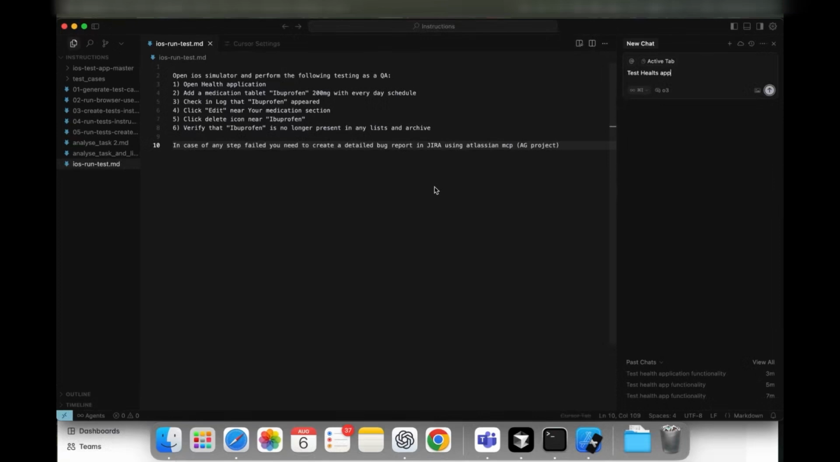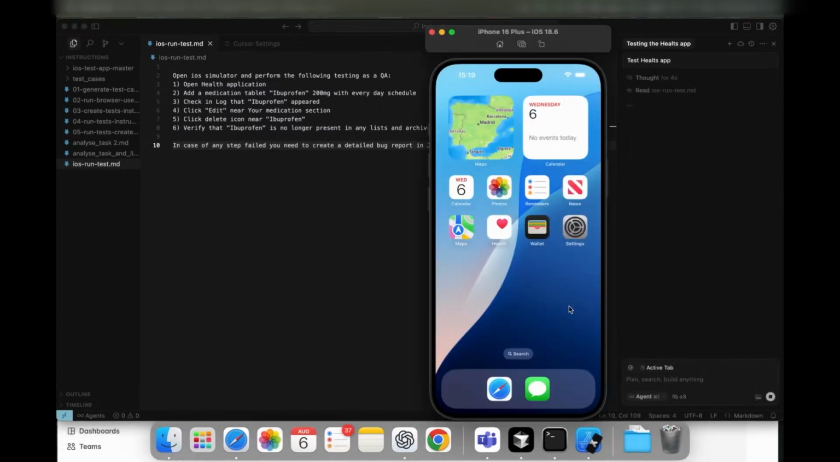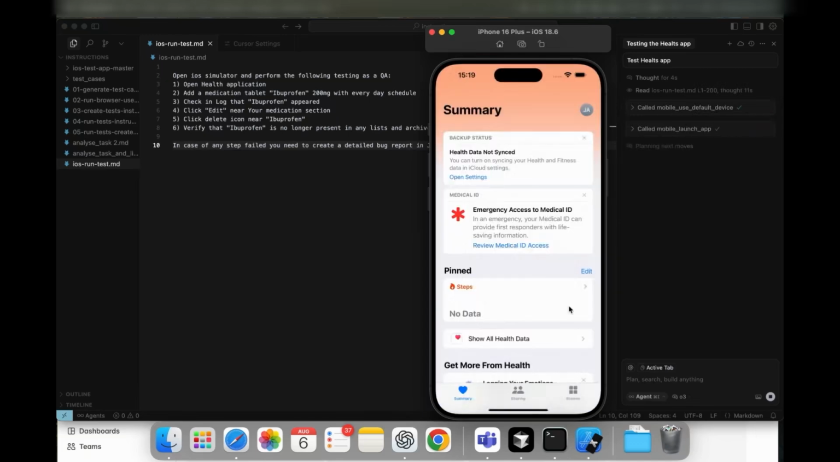In this video, I would like to demonstrate to you an example of how AI can help with mobile app testing and even automation. So in this example, you can see the test case described on the screen, and we have an iOS emulator open. And we expect this test case to be executed and results to be provided.